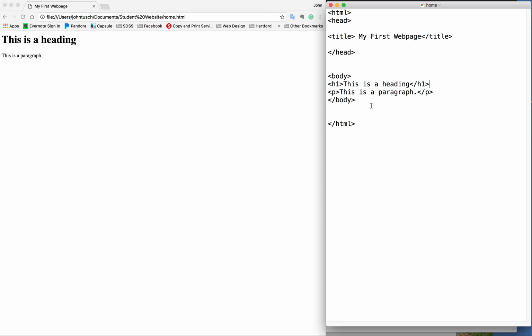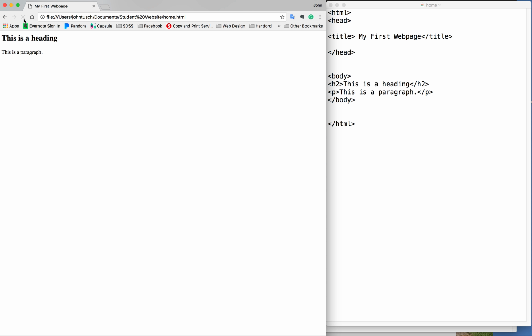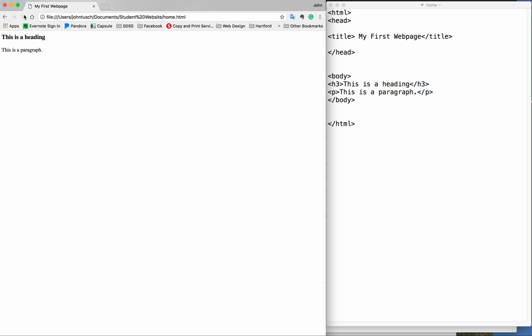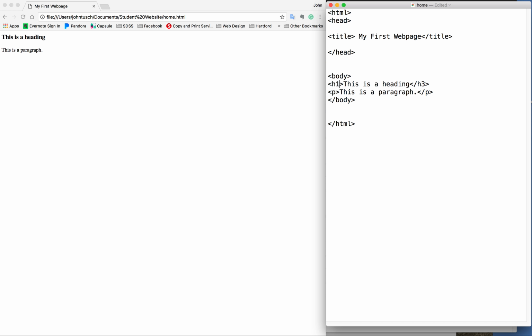Now, this H1 is the biggest. As you remember from class, H1 through H6 is how this works. H1 is the biggest, H2 is a little bit smaller. So I'm going to go in here and change it to H2. Now watch what happens when I refresh this page. It gets a little bit smaller. If I went to H3, it would again be a little bit smaller. So right now that is how this browser handles this web page. I'm going back to H1.